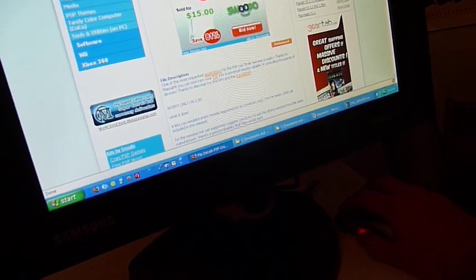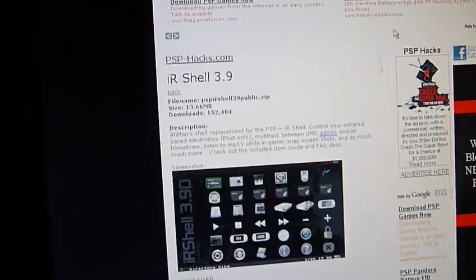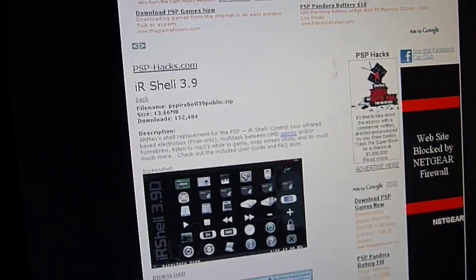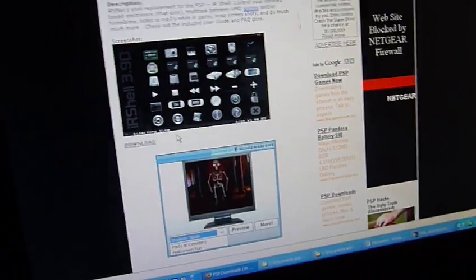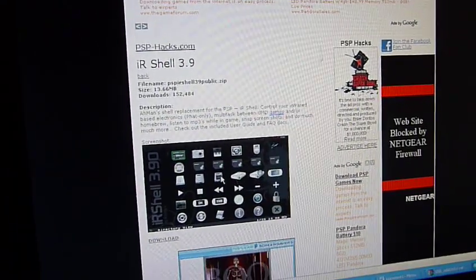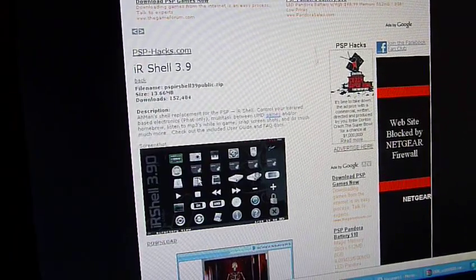Since you get the 1.5 kernel add-on, you can also do the IR shell 3.9. I'll give you the link for this one too, but you download it, and then you just follow the instructions. I think it gives you a readme or something like that, and then you follow those directions. I don't even know what you can do with the IR shell, but it wouldn't work before you get the 1.5 kernel.